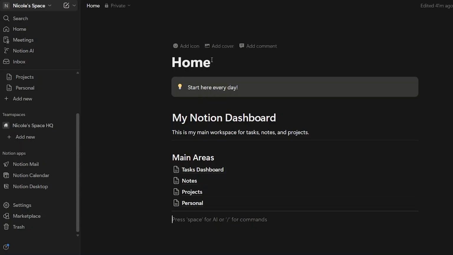So this is another page that we have designed in a way that it looks like a dashboard. So you have the title home here, you have a callout reminder to start here every day, then you have a heading, this is my Notion dashboard, and you have a small description, this is my main workspace for tasks, notes, and projects. Down here you have some main areas, you've given them the heading main areas. And then here, these are clickable areas over here. You can click on them.